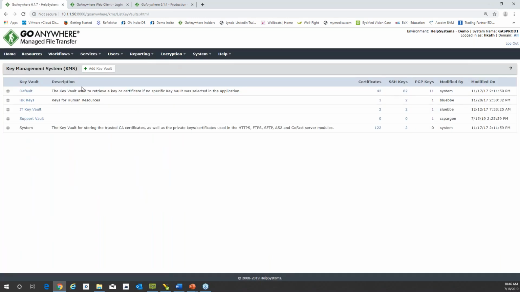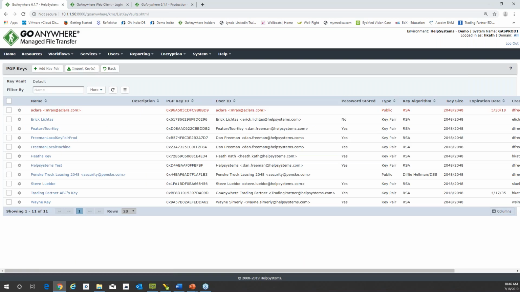And to show you the KMS really quickly, here's the KMS. You have some key vaults to help you manage your keys with your customers. If I jump over to PGP keys, you can see those keys. We got the key pairs, we got public keys that we've imported, etc. But you have the options right here on top to create those key pairs as needed with different security levels, and also to import your customer's key.